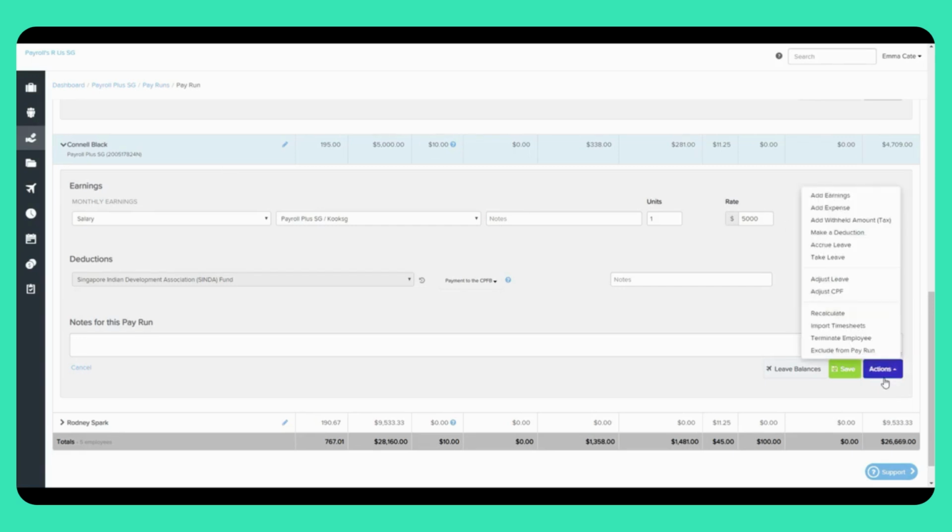Back on the Actions button, some of the other options are accrue or take leave. You can also adjust leave and adjust CPF. You can recalculate an employee's earnings if you have made any business level changes, such as changes to a pay category. However, if you have made changes at an employee level, such as the employee's pay rate, the recalculate option will not work because the pay run looks at the employee data at the time the pay run was created.